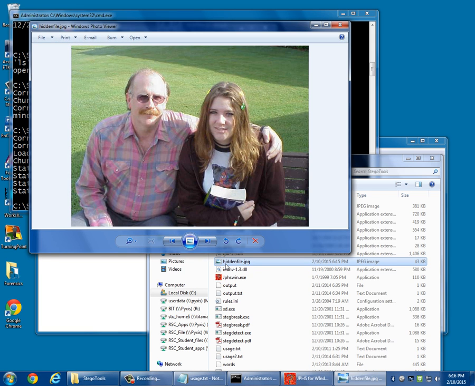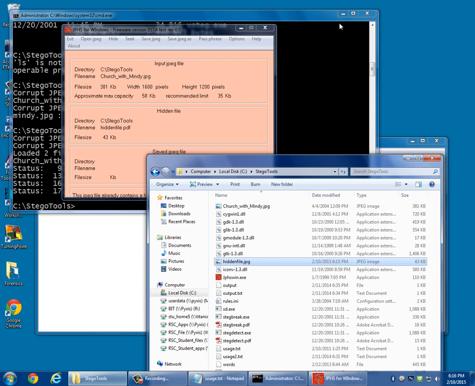Now, I have no idea why photo viewer didn't care what the signature was, but it's actually a JPEG. And by the way, that is Mindy's dad, in case you're wondering. Okay, but that's Mindy, and that's her dad. And now we know that that was hidden inside of Church with Mindy.